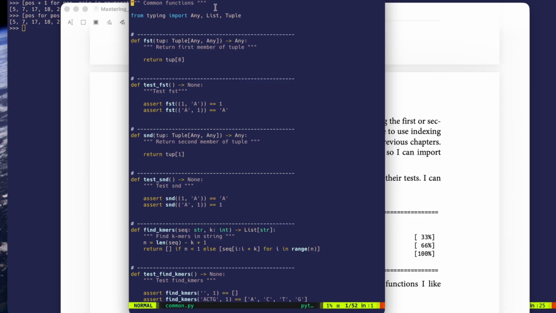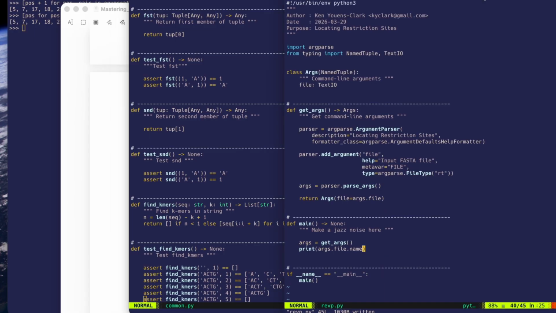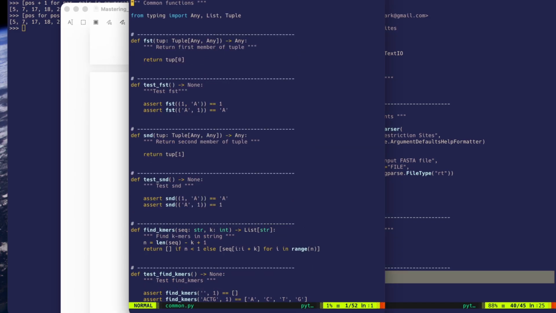There is no main function. If I go down to the bottom here, there's not that couplet that we see at the bottom of every program, this if name equals main, then execute main. This code is not intended to be executed as a script. It is simply a file that contains function definitions that I can use. And in addition, it contains tests.